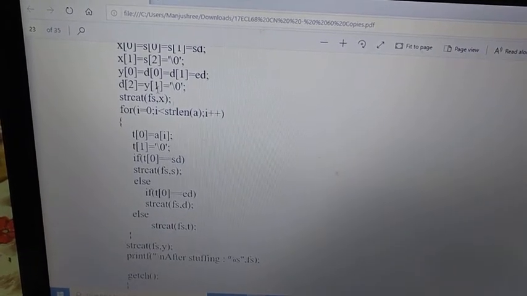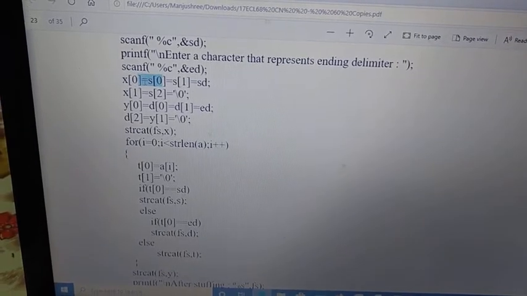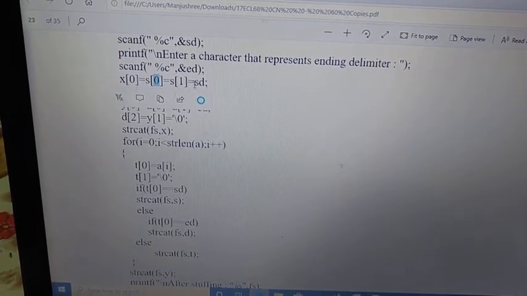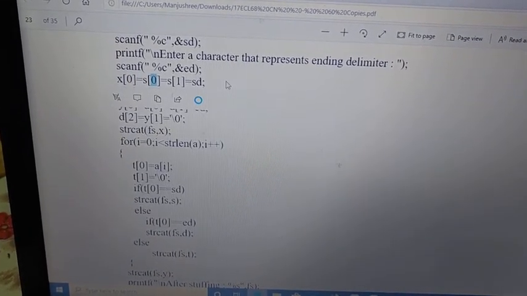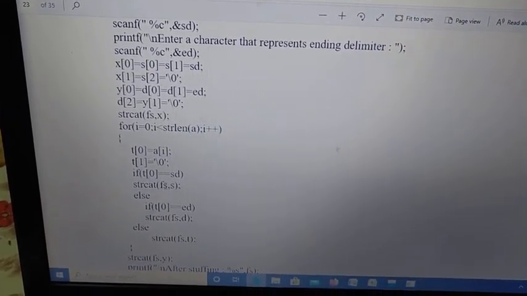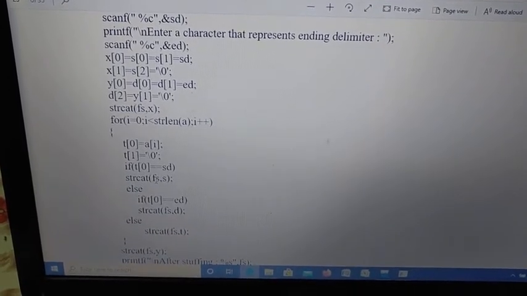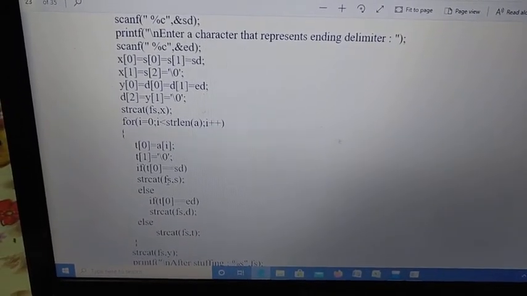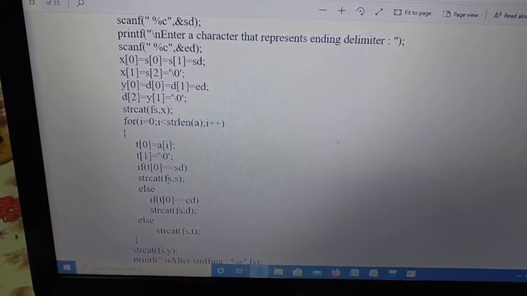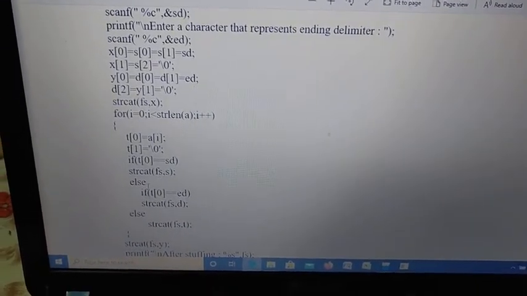Where do you have s here? You have s here. So what is there in s? That is the starting delimiter. What is your starting delimiter? That is nothing but r, correct? So you are going to concatenate fs with r. So the new value of fs will be rdr along with r.